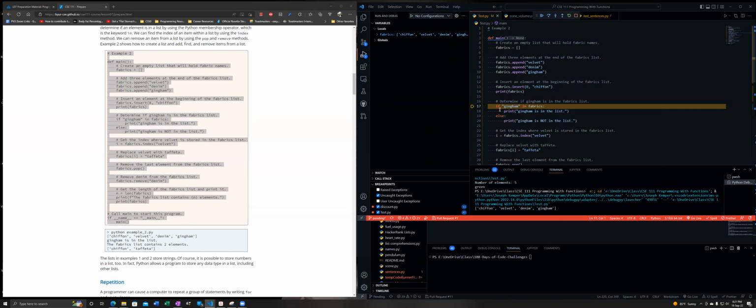This is looking if Gingham, this is just a simple if statement. If it's in the list, then it's going to print Gingham's in the list. We likely won't see anything up here in the terminal, which is just fine because no values are changing. And this wouldn't do anything because Gingham is still in the list.